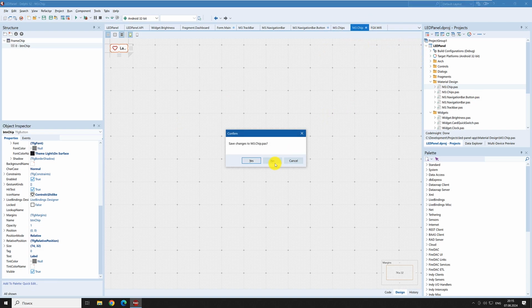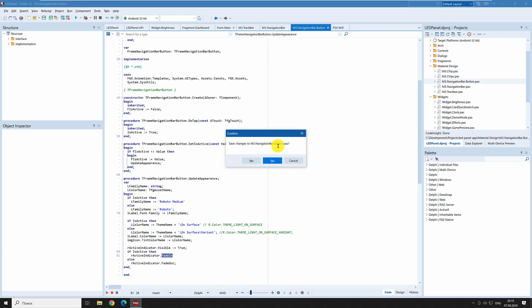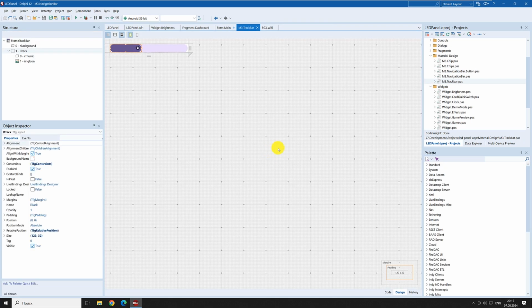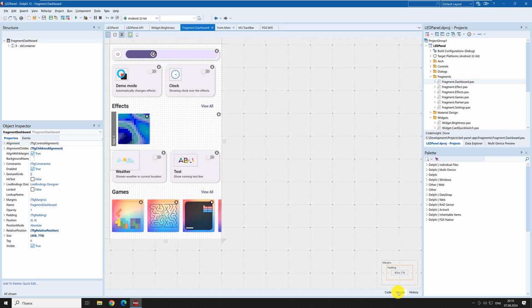Now let's have a look at the fragments. Now we have special fragments, as we talked about before. We have several major screens. There is the dashboard, and you can see it includes different cards, lists, and our Material Design components.